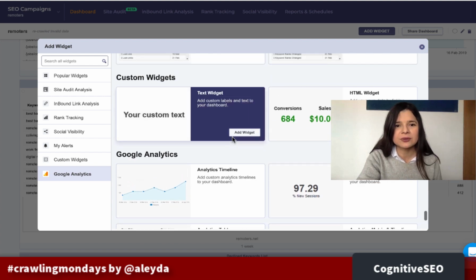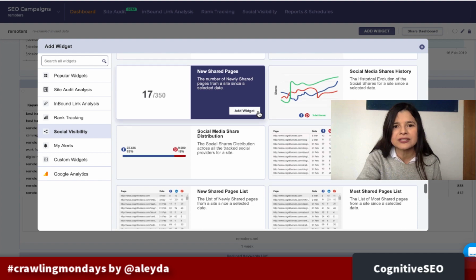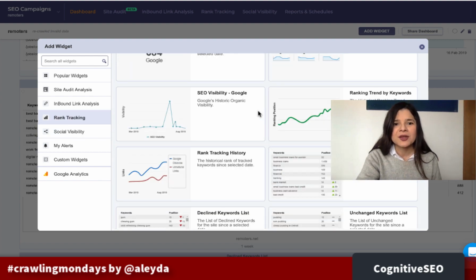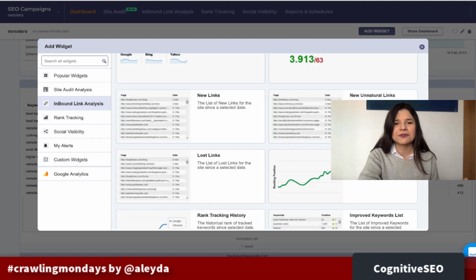I love that they integrate Google Analytics. Probably the only thing that I haven't seen yet that they integrate with is Google Search Console. Hopefully it's coming, but I think that is pretty good. Again, it's pretty good value for what it costs.